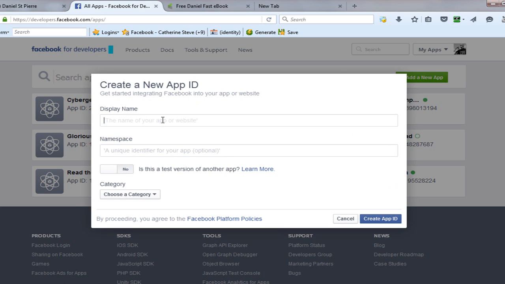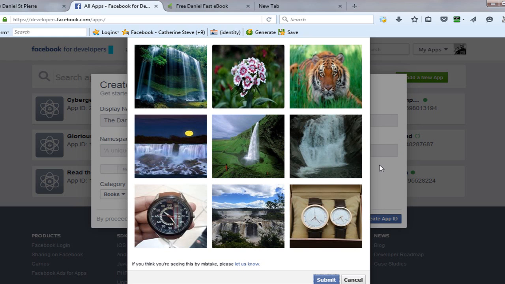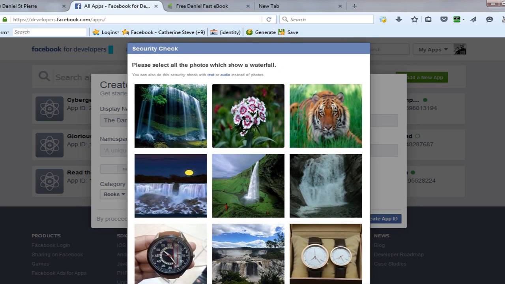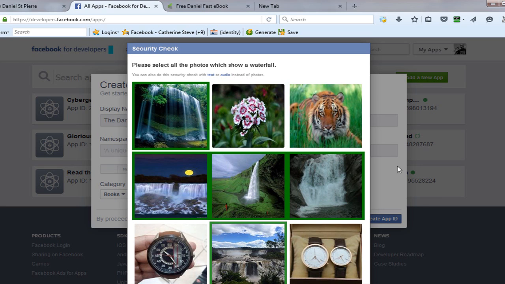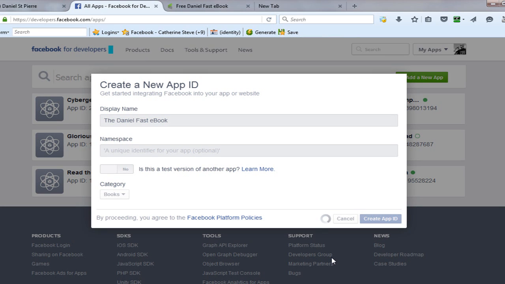From this basic setup, you will need to give your app a name. In this case, we'll go with Daniel Fast ebook, and go ahead and leave that unchecked. This is not a version of another app, and we'll select category. We'll go with books. You may or may not get a captcha, as I did here, and it's an image captcha, so you want to select all the photos that feature a waterfall. Go ahead and click those. Facebook wants to make sure you're a human being, and we'll go ahead and click submit. This should only take a few seconds.